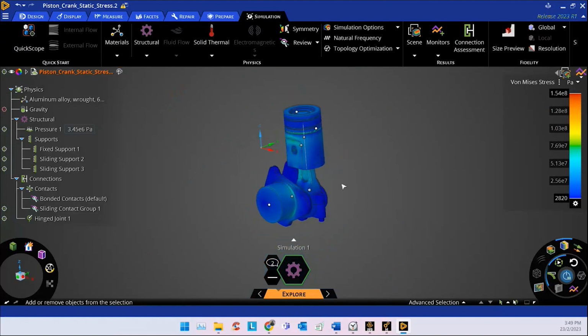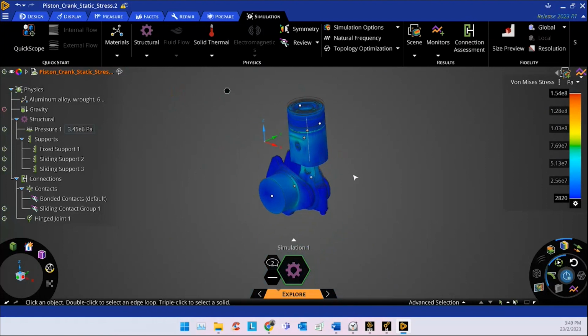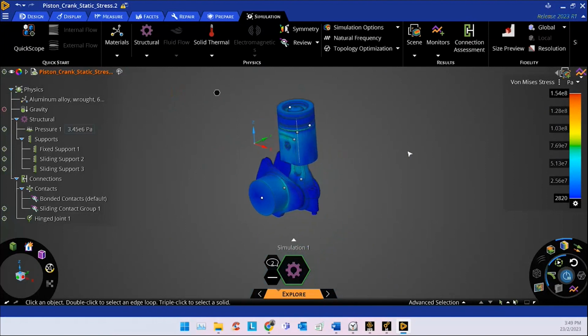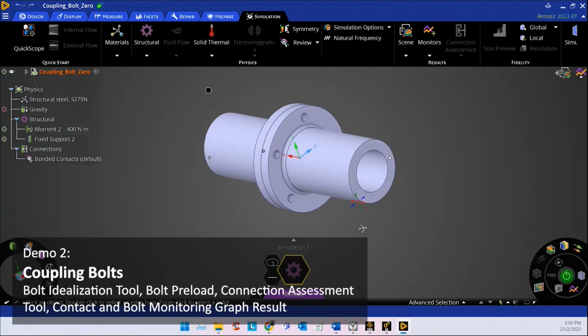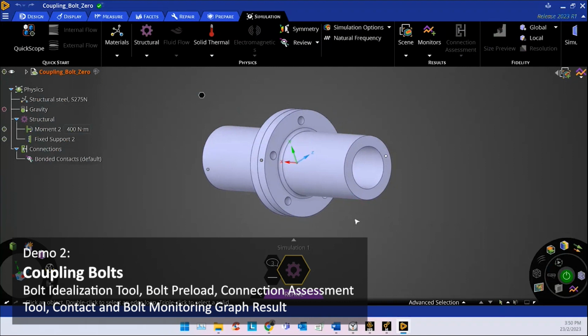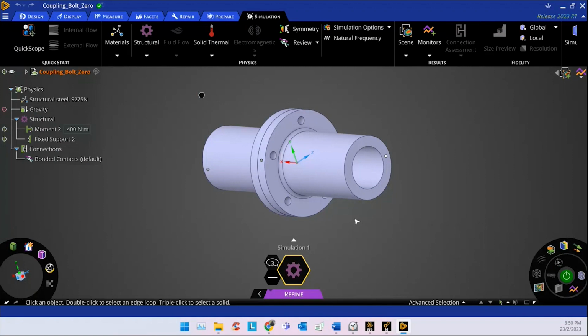Okay. So there you go for the contact capabilities that are available inside Ansys Discovery 2023 R1. So we will now take a look at the second demo model. We will highlight a few features that are new inside Ansys Discovery, which are the bolt idealization tools, bolt preload, connection assessment tools, and bolt and connection monitoring features.